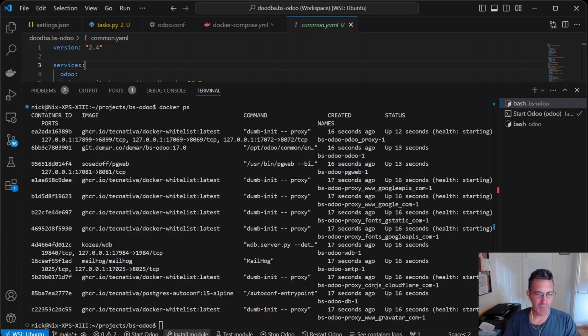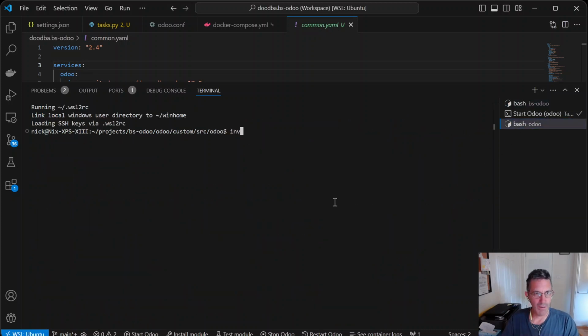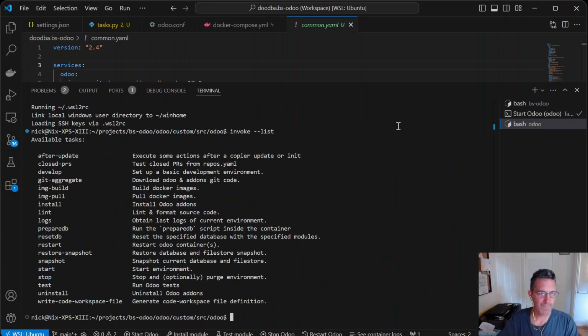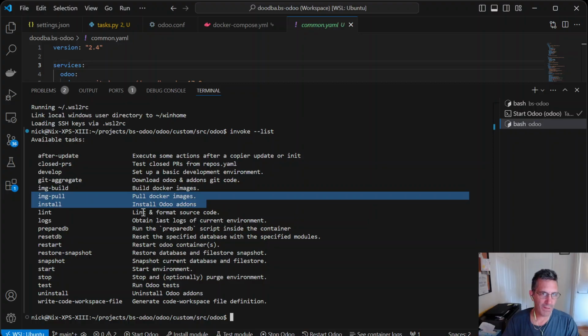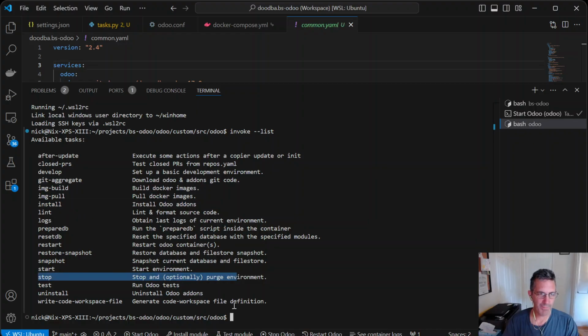So you do see you have some ability here to install modules. These are all invoke list. So install and uninstall modules, all that install module button is doing is calling invoke install. Stop Odoo is calling invoke stop. Restart, you'll find every one of these somewhere in here for these buttons. They're just convenient and fast.